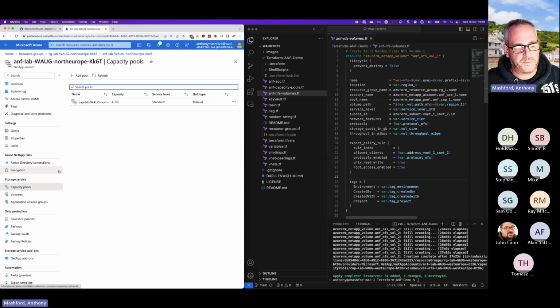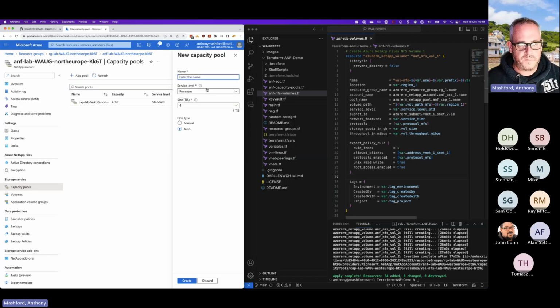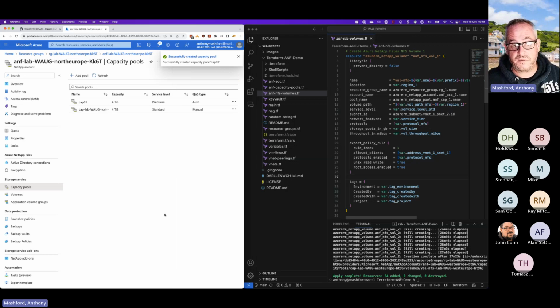And then we have capacity pools. I already have a capacity pool created here, but if I wanted another one, it's quite simple. I just give that capacity pool a name, choose the service level and the size of the capacity pool I want, and also whether I want it to be auto or manual QoS. I'm just going to leave it at the default and click on create. Ultimately, within a few seconds, I've now got another 4 terabytes of storage that I can use to present to my hosts. It's very, very simple to work with.